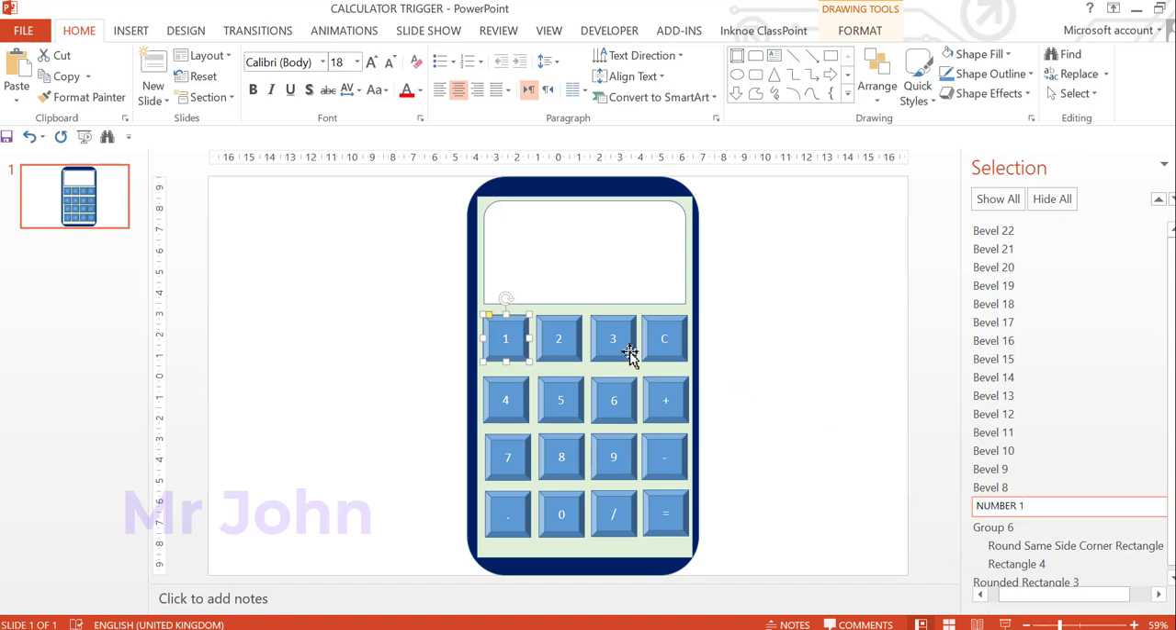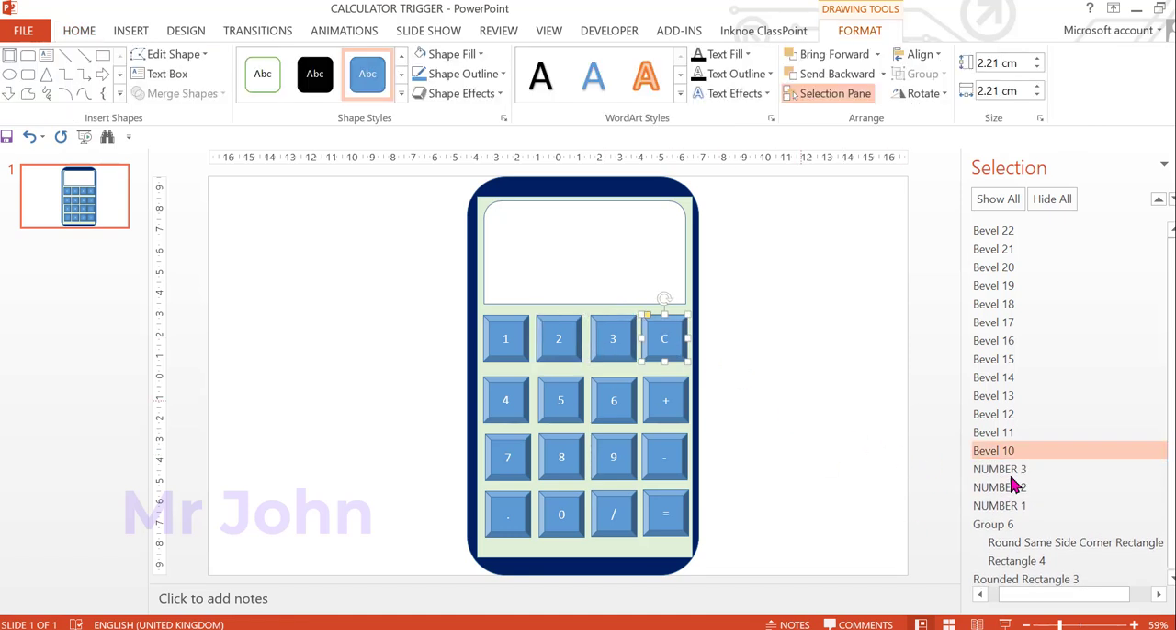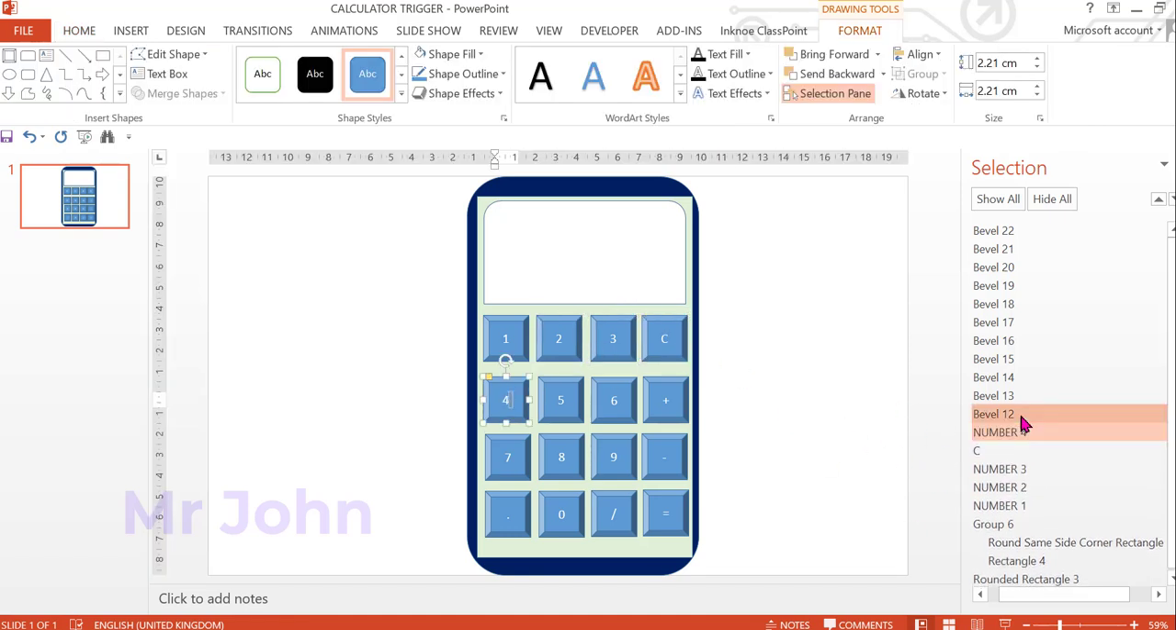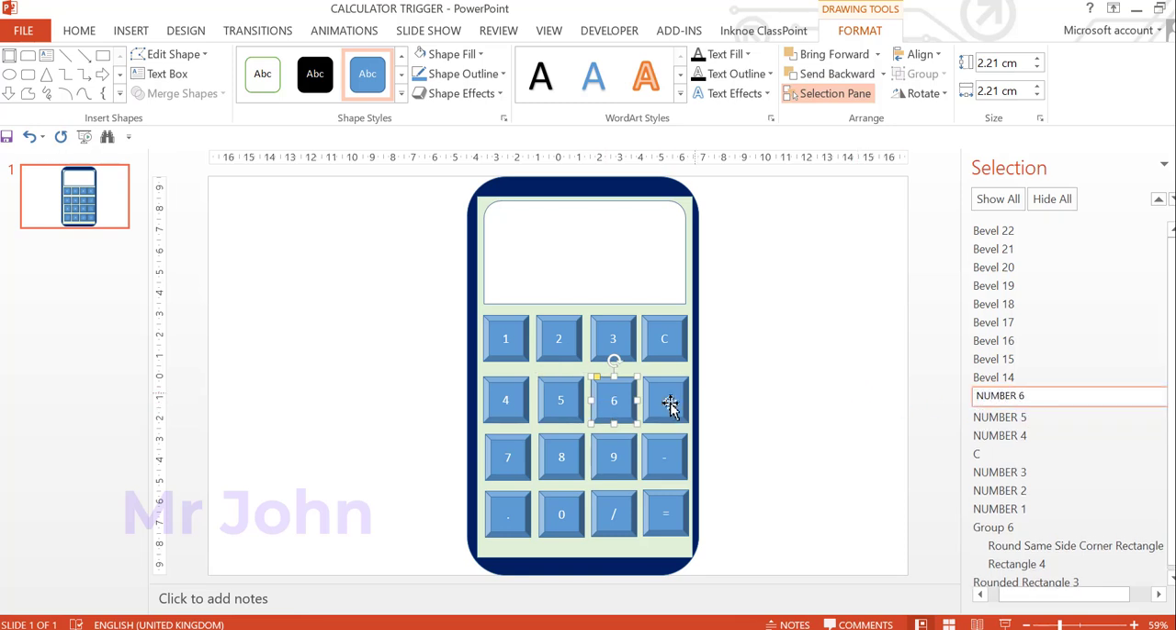On the right side, you will see a list of shape names. Click the shape you want to rename, it will be highlighted, and double-click the name to edit it. Rename all buttons and display items one by one for better clarity.